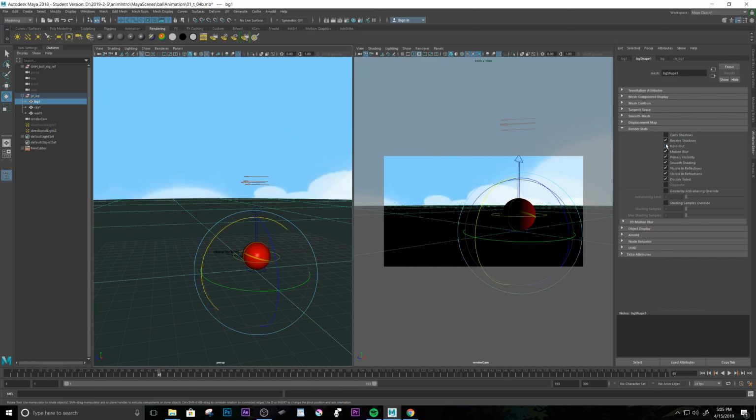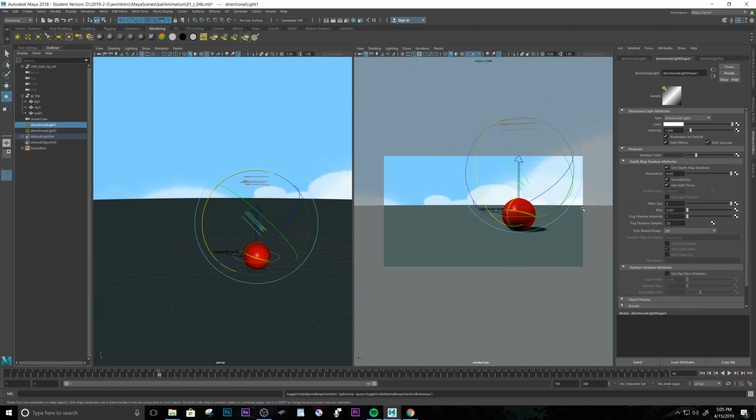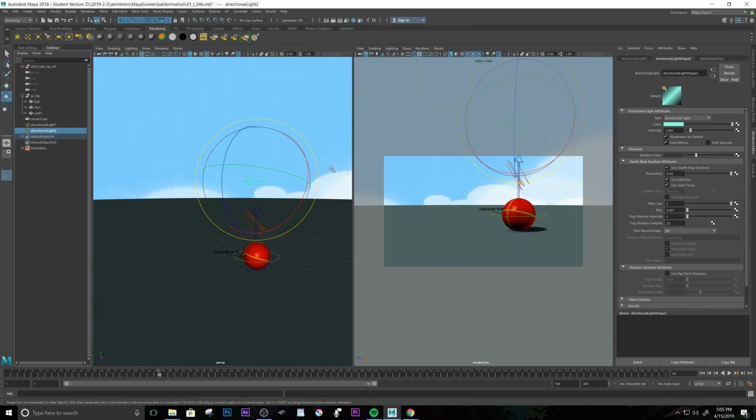So I'm just going to check off the cast shadow and receive shadow. Maybe I wanted to receive shadow. Okay, so let's just turn this backlight on. Yeah, that works now. Okay, that's way better. Now we can actually see that.